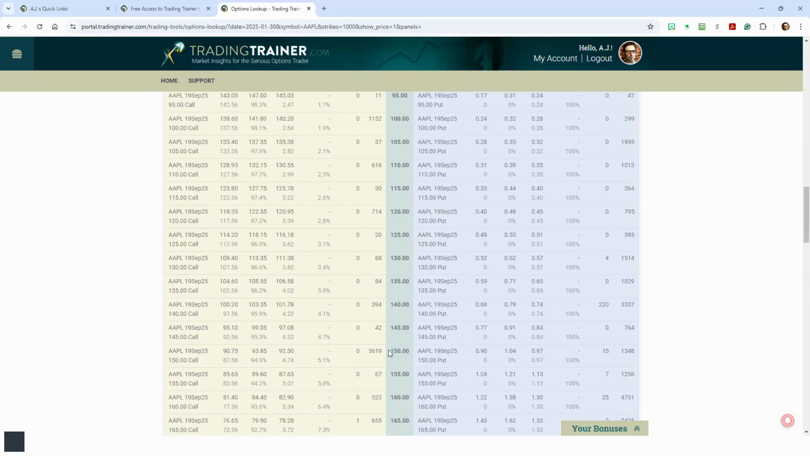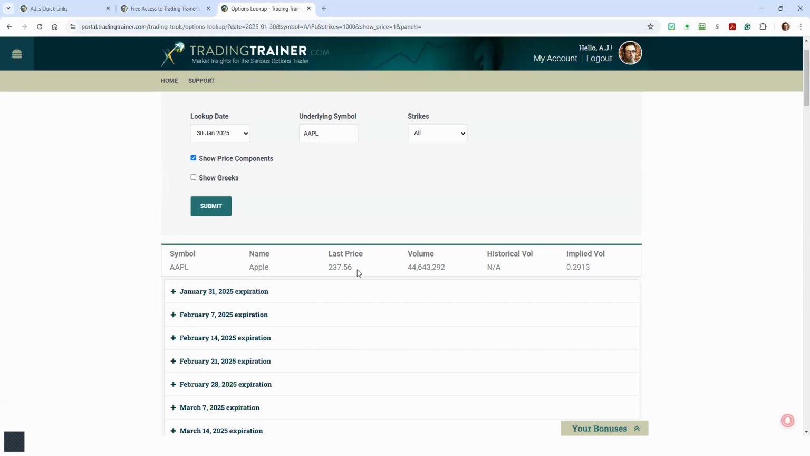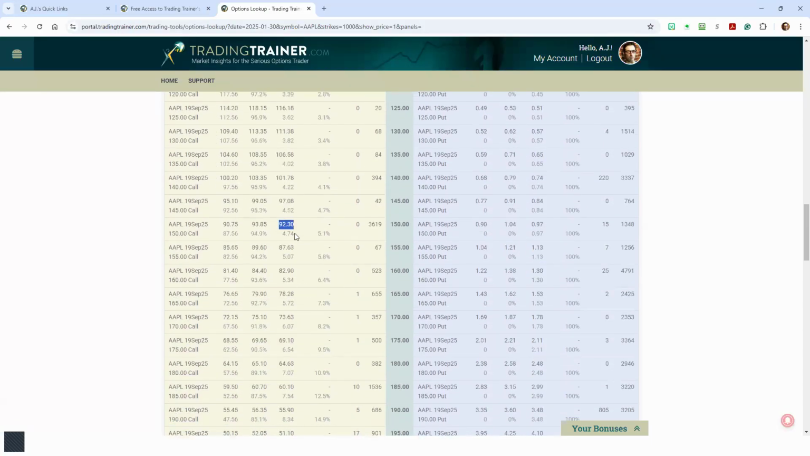This $150 call going for $92.30 might be just what the doctor ordered. And what's beautiful is you get the same sort of price action details of Apple, but instead of spending $237.56 a share, I'm going to get the same bang for my buck for only $92.30. That's the beauty of options, or one of the beauties of options, is the ability to leverage, right? So this tool just makes everything simple for picking substitute options.